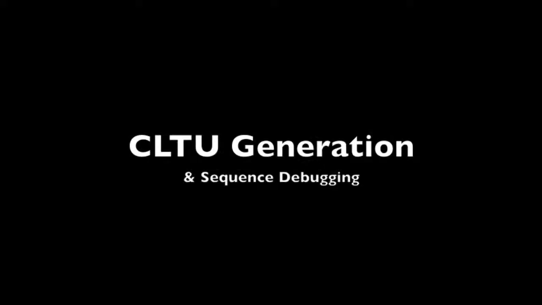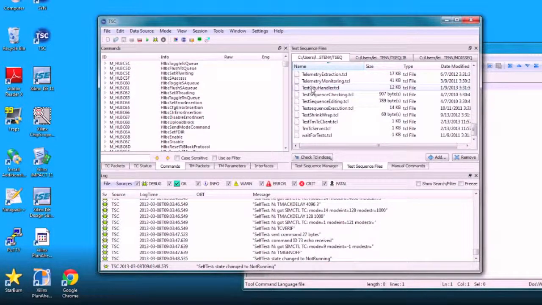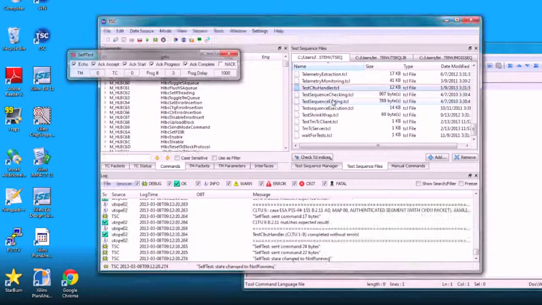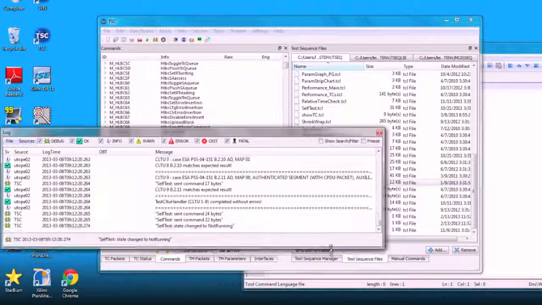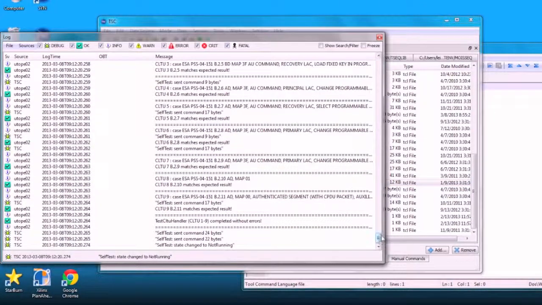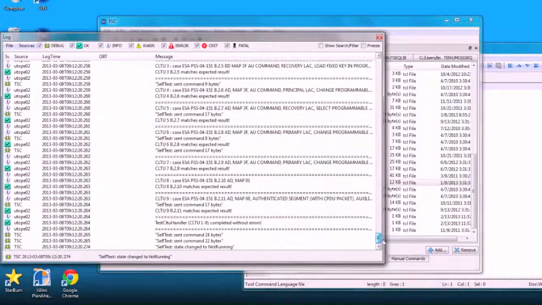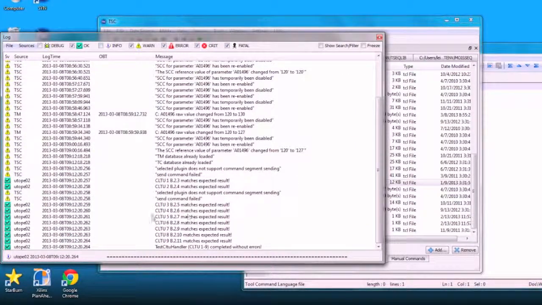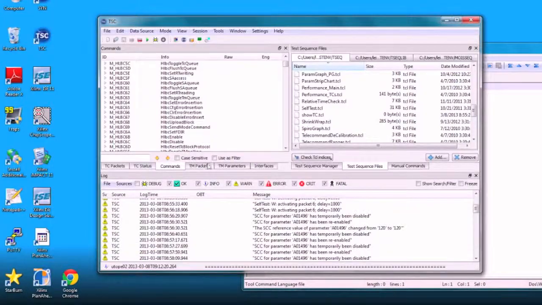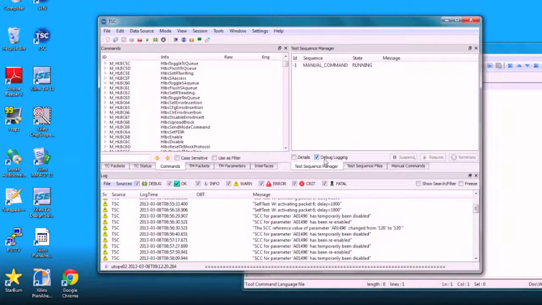Now we're going to look at some CLTU generation and debugging of test sequences. We have here a test CLTU handler, and this test runs incredibly quickly, and maybe that's the problem, that I have to slow it down, and I'll do that in the debugger. You can see here the test results are logged. It's running through a set of EGSE defined test cases. They're quite complex test cases, including things like authentication and BCH coding. Now you can see there's a filtered log. I'm going to turn on debug logging so you can see a little bit more about what it's actually doing.